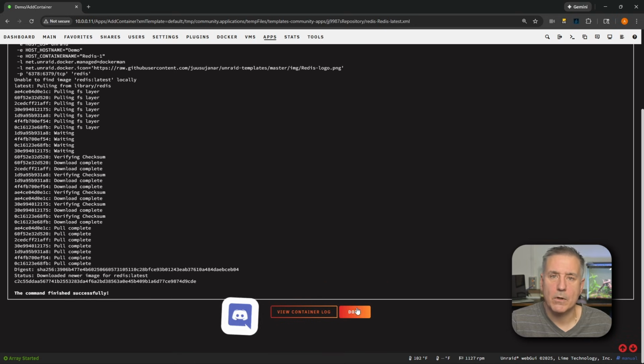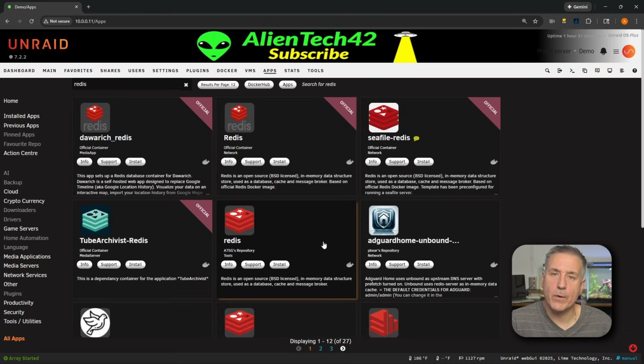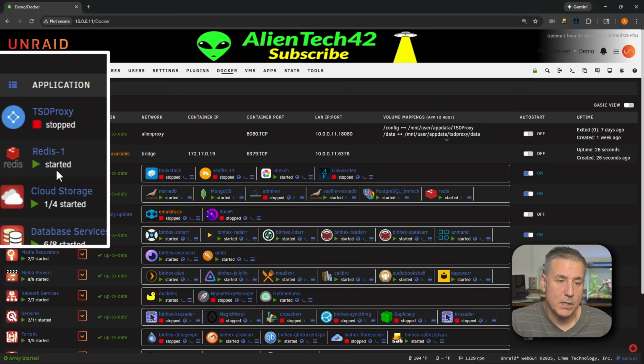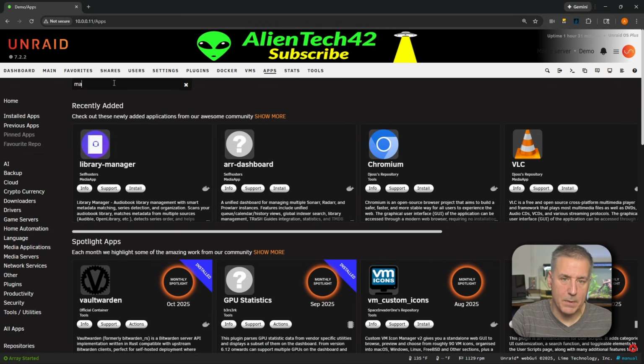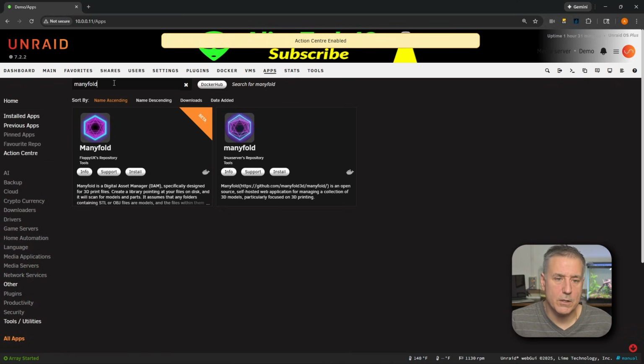Once that's done, go ahead and click done. All right, now let's jump over to our Dockers tab and make sure that Redis is actually running. And here's the new version that just installed, and it says it is running. So now let's go on to Manyfold. To install that, we need to go back to our Apps tab. And in the search option, I'm going to type in Manyfold and search for that item.